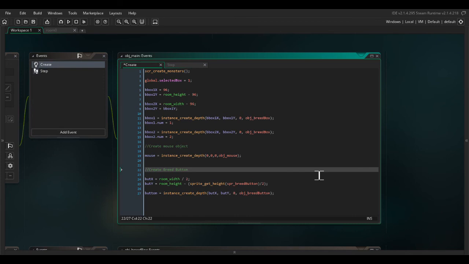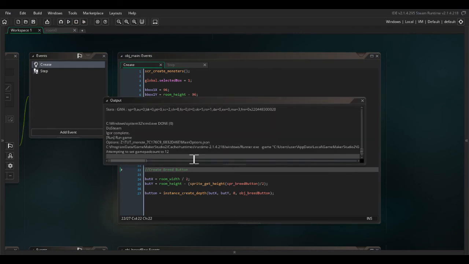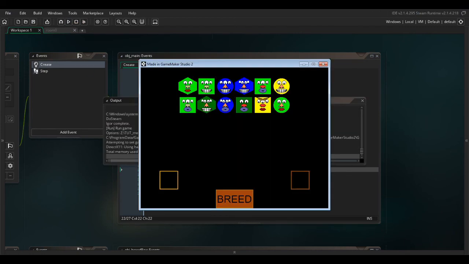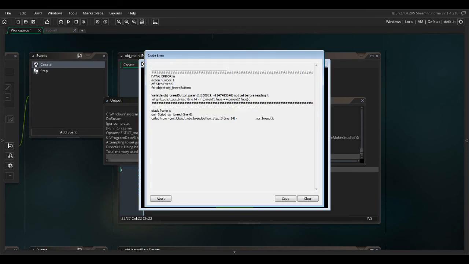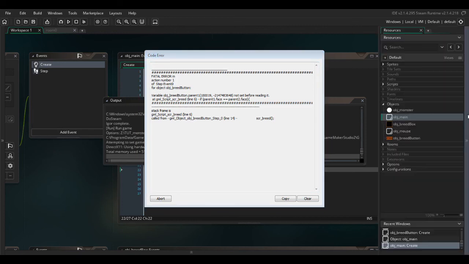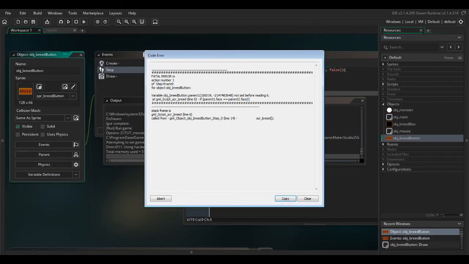So hopefully, if we now run the game, this is going to work. Okay, so select the first monster and the second monster and breed. Oh, okay, what do we do? Yeah, so we didn't create the parent buttons. Okay, so breed button. Yeah, we forgot to do that, didn't we? Alright.